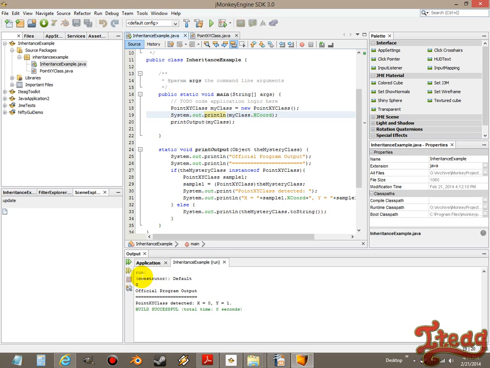So, all right. The default constructor is called. Bam. And, of course, I made sure to print that out. Of course, it prints out the x-coordinate, which is 0. And here's the official program output. And of course, pointXY class was detected because we threw in a pointXY.